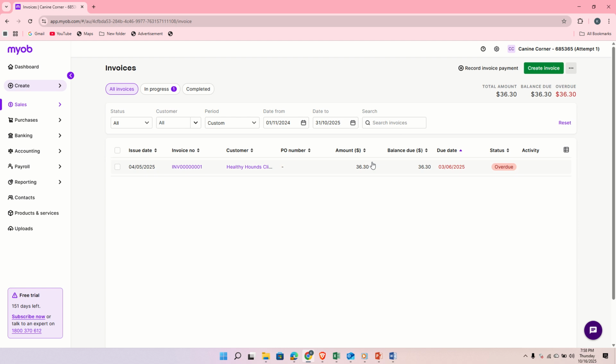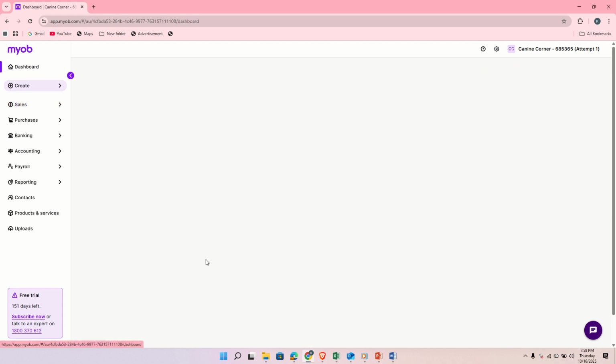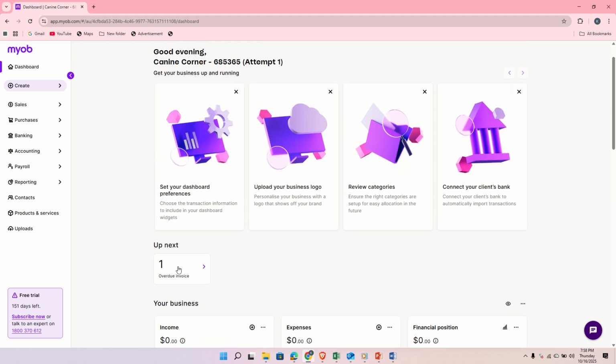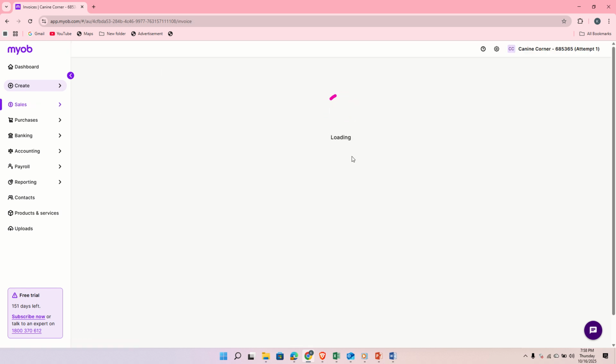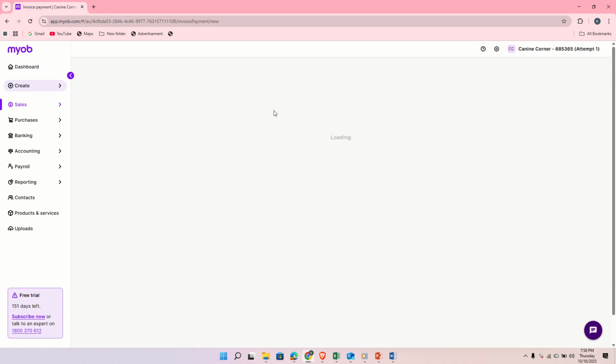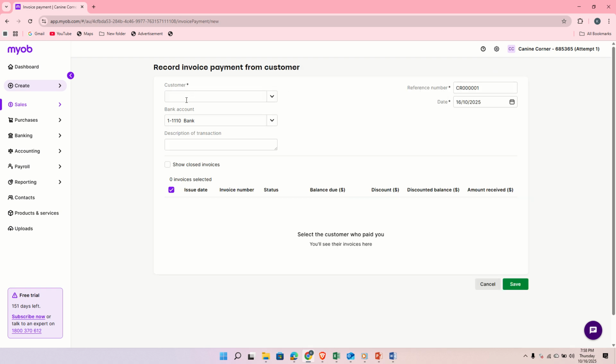As you can see, there is an overdue invoice. If you go to the dashboard, you can see from our previous activities that there is an existing overdue invoice, which is updated automatically on Myob. Under the invoices, you can record an invoice payment or create a new invoice. You can use the customer.